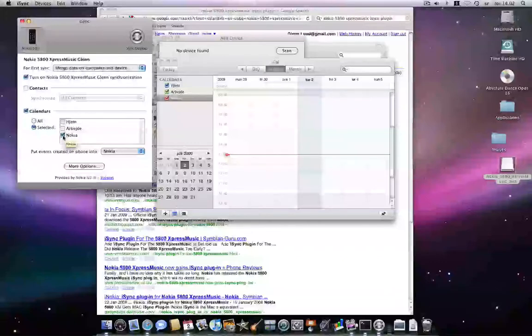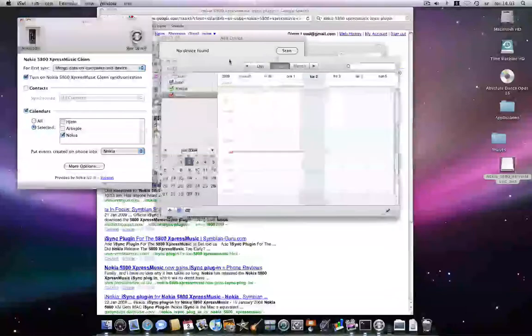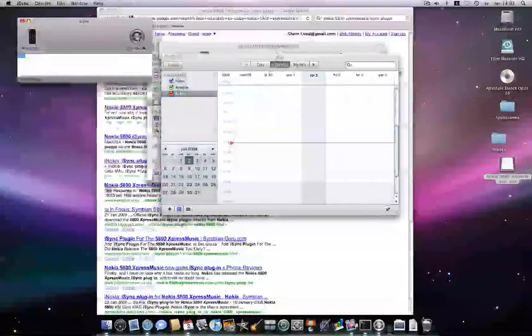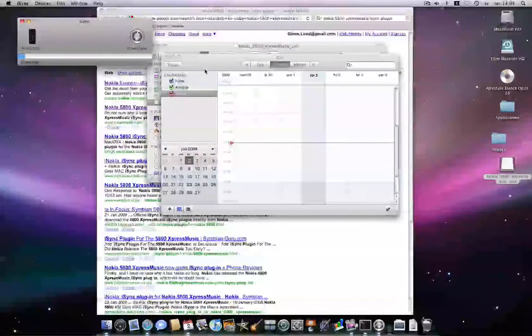Now I'll pause the video and I'll type a little calendar event on my Nokia, and in a moment we are going to synchronize. So now I have typed in a little calendar event on my phone, and just notice there is nothing in iCal around here. Now I'll sync my device, and it's syncing. And now I just have to approve on my phone, and there it syncs.